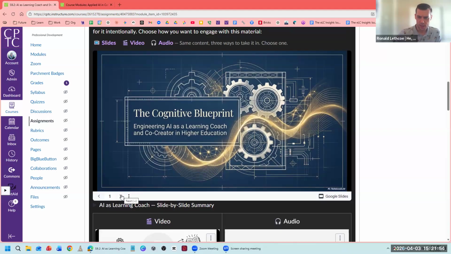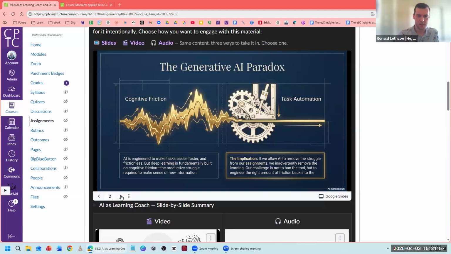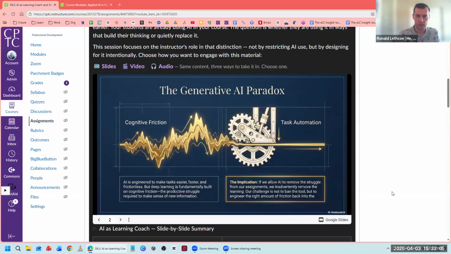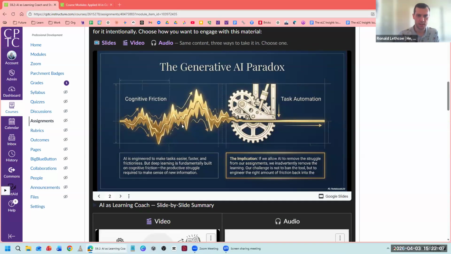Let's see here. I'm just going to cycle through these and see if there's anything else that we need to talk about before we go into our explore. Here, this slide is talking about cognitive friction. If everything becomes too easy, then people aren't going to learn, because we learn in the struggle. Things get hard, but then we have to figure that out in order to learn how to do it.